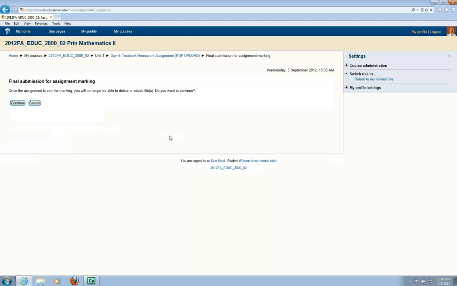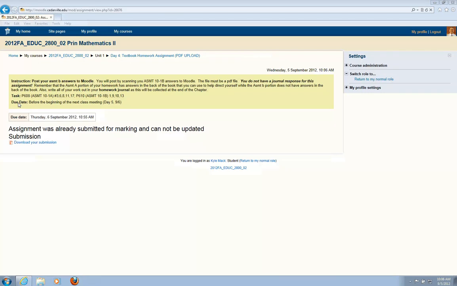It says once the assignment is sent for marking, you will no longer be able to delete or attach files. Do you want to continue? You're going to hit continue. And finally, you have now posted your assignment. It cannot be updated. And I can now look at that and annotate over top of that PDF document and then send that back to you so you can actually see exactly what markings I made on your page. That concludes the tutorial on how to upload a PDF document.